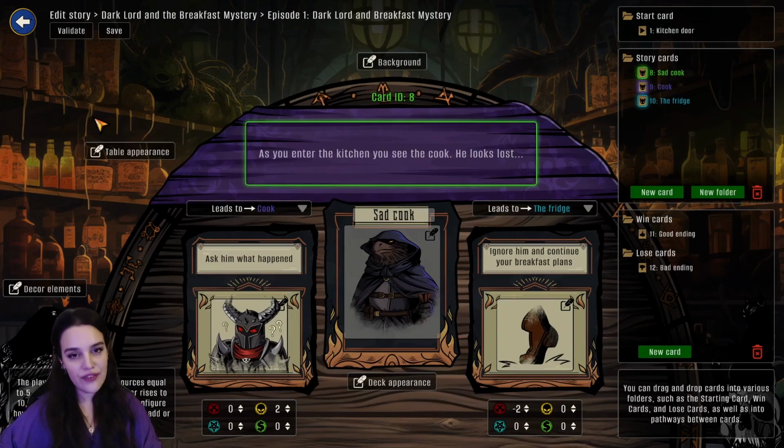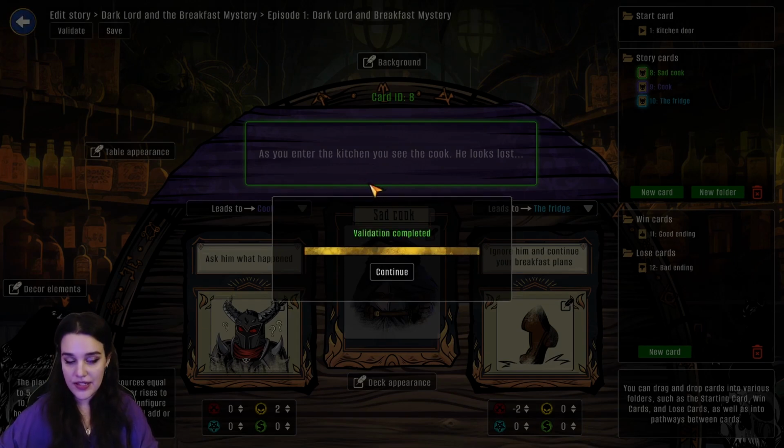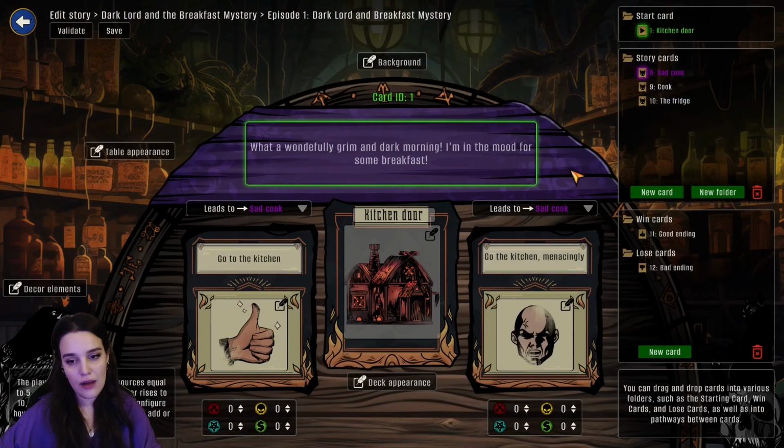We shall always validate our story before saving it. Let's just click this button right there. Validation completed, and we don't have any errors, but I'm going to show you what happens if you have any logical errors in your story or you have an infinite loop.